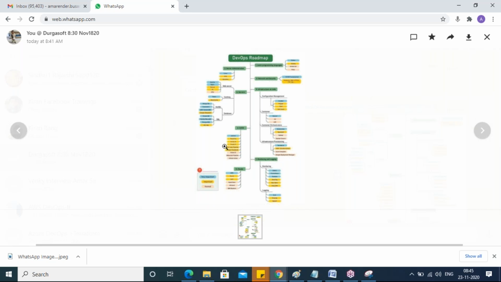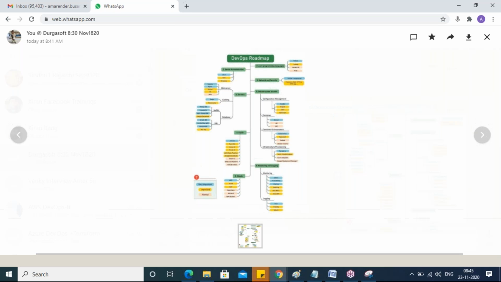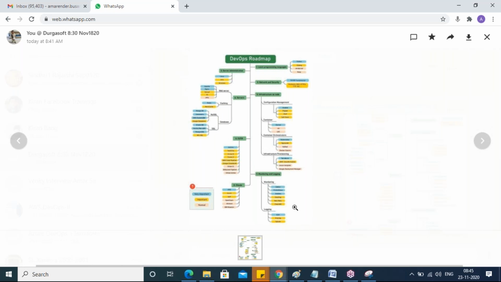So, very useful diagram, guys. It explains the roles and responsibilities of a DevOps admin. It's similar to the system admin role, guys, but there will be additional roles apart from the system admin role.